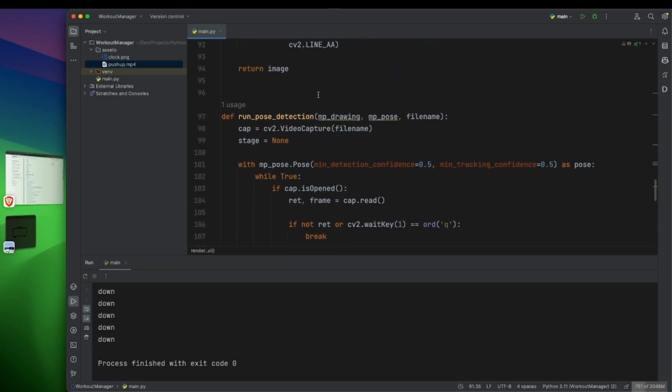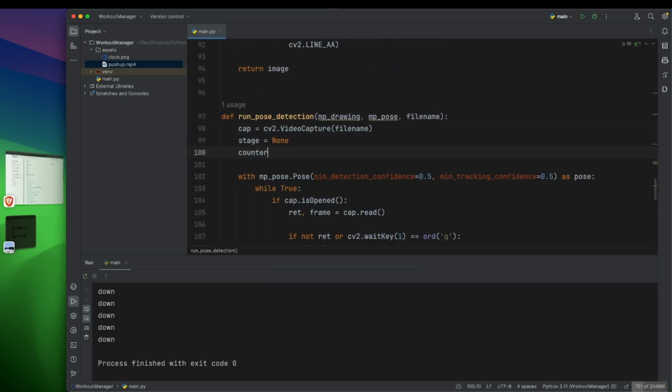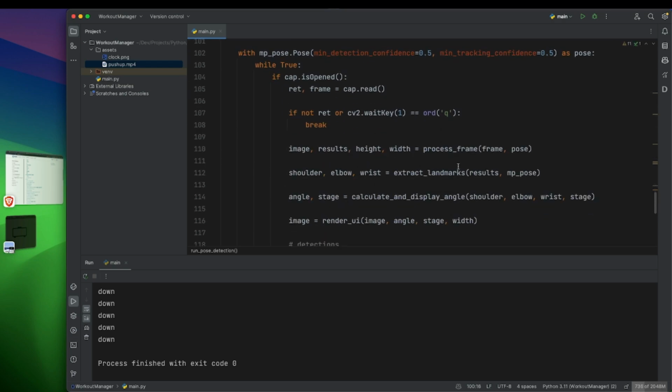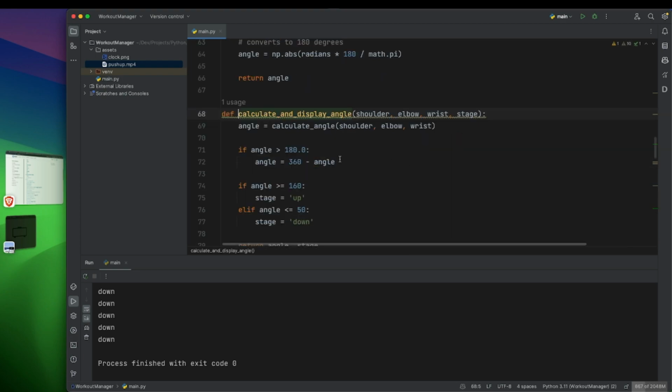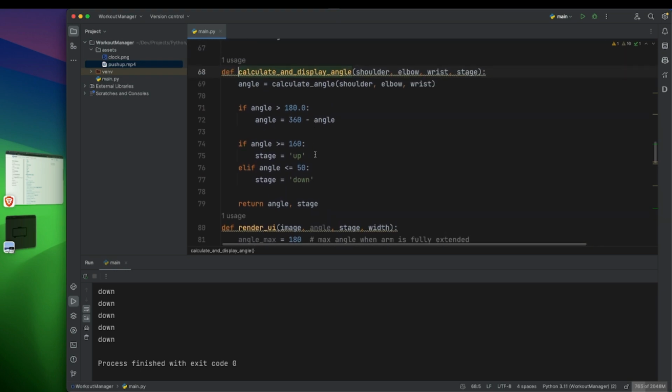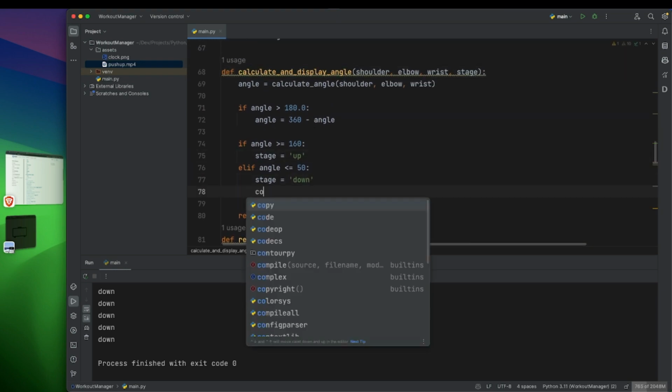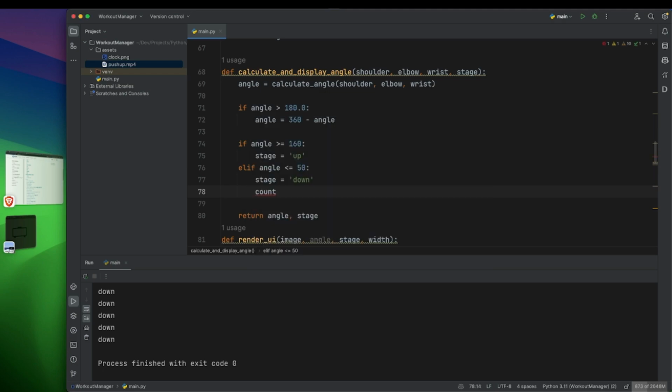So if you go down in here, we have the stage. Let's put our counter somewhere here at 0. So that by the time we are calculating and displaying the angle, we put in our counter. Once we have the angle, we put in our counter somewhere here. And so if you keep going down, we just increase the counter plus equals to 1. Counter equals to counter plus 1. And then we just add our counter somewhere here. So we return counter. So you just keep increasing.